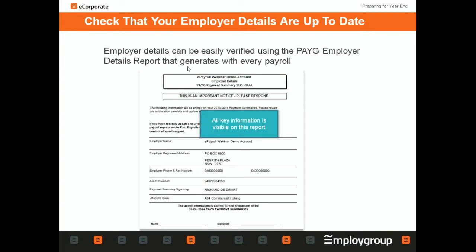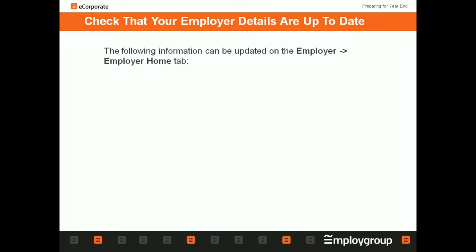One point that I will make is that while this document does say this is an important notice and please respond, for our eCorporate clients, that is not required. Keep a copy for your own records if you'd like to, but otherwise there is no need to send that to us. If there is information that's incorrect, you can update it yourself on the employer home screen.